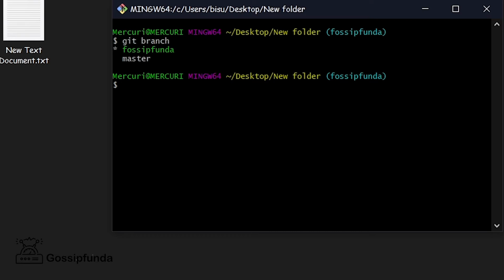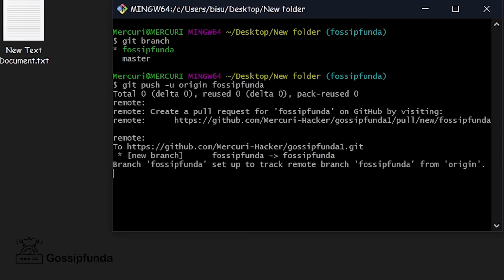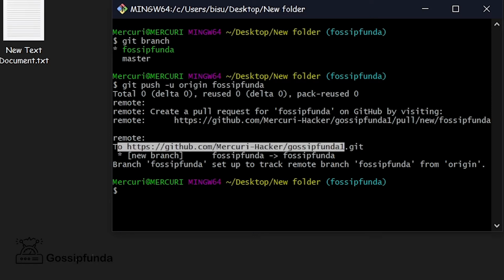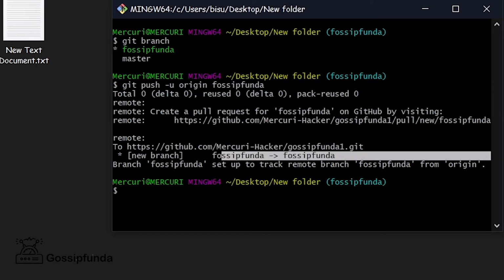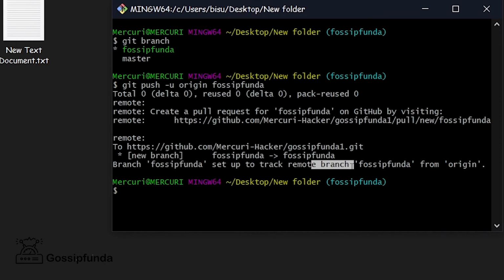For that, git push -u origin, and then our branch name, that is gossipfunda, and then enter. Now we see that HTTP link, new branch gossipfunda. We have tracked remote file.